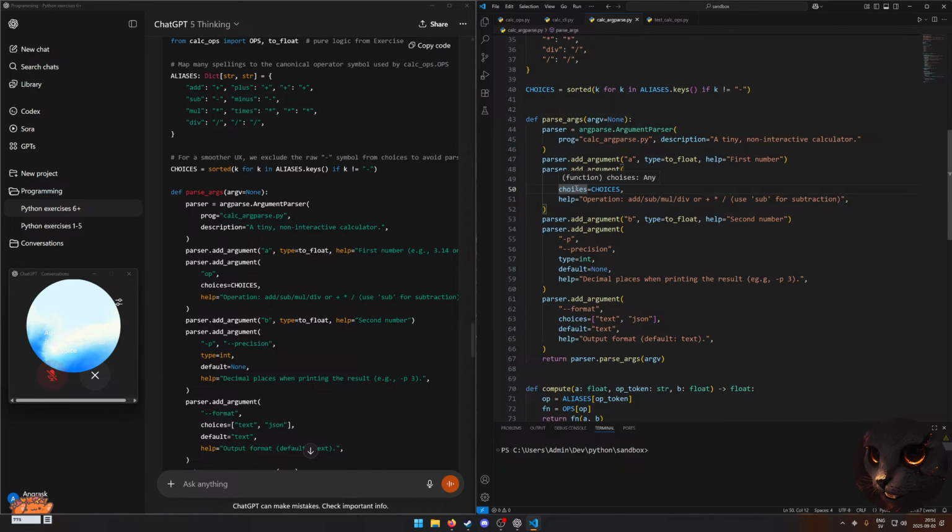Wouldn't this become a list as well? Or is it because of this? It has to be because of this comma here. So choices is choices and then this here, which is a help function. So operation add, yeah.